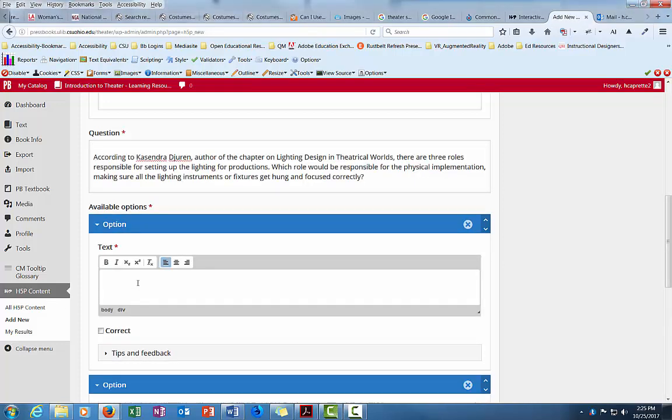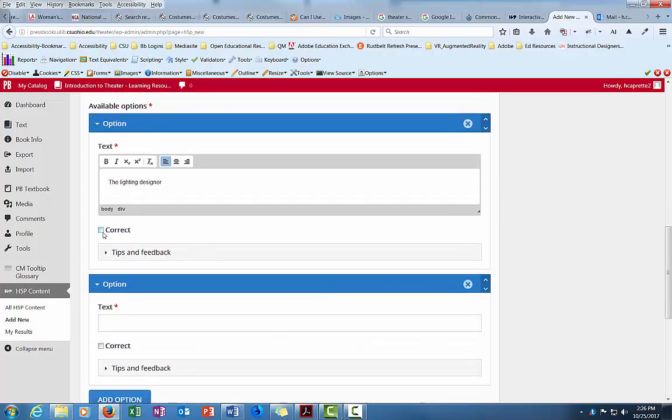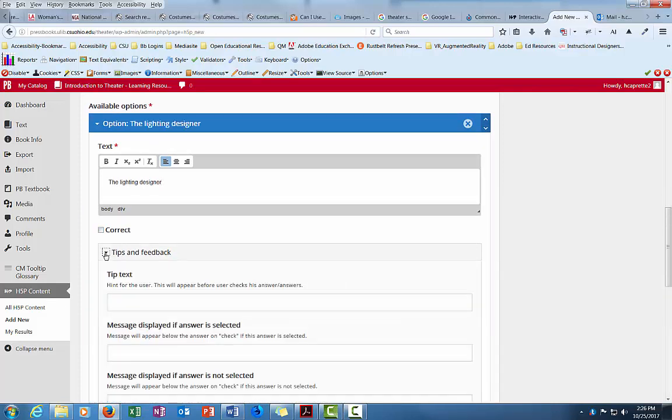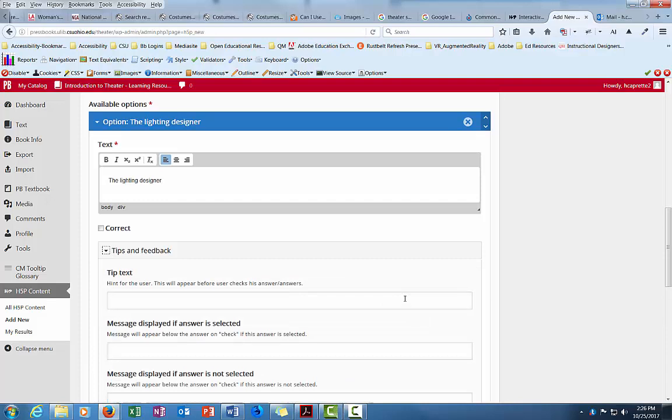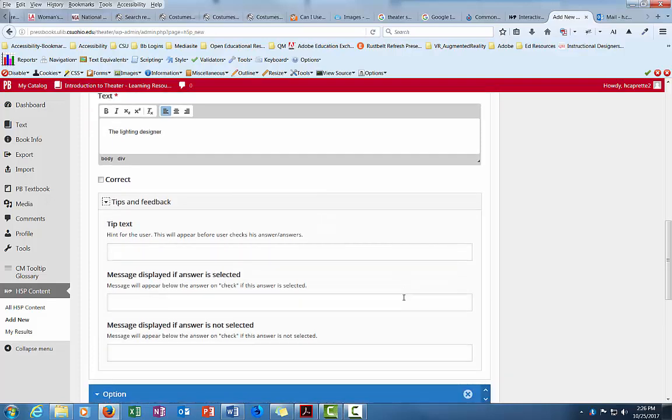the options that I want to give the students to choose from. So the first one is the lighting designer. Okay, that's not the correct answer, so I'm not going to select this box here, correct? If you want to, you can provide an enrichment of their learning experience by giving feedback if they happen to select this answer rather than the correct one.